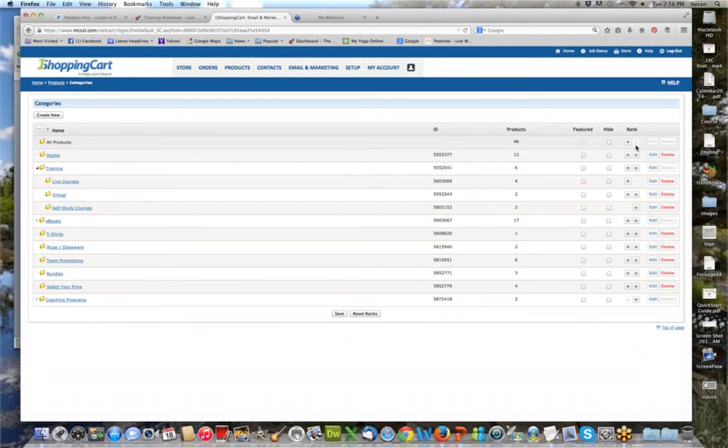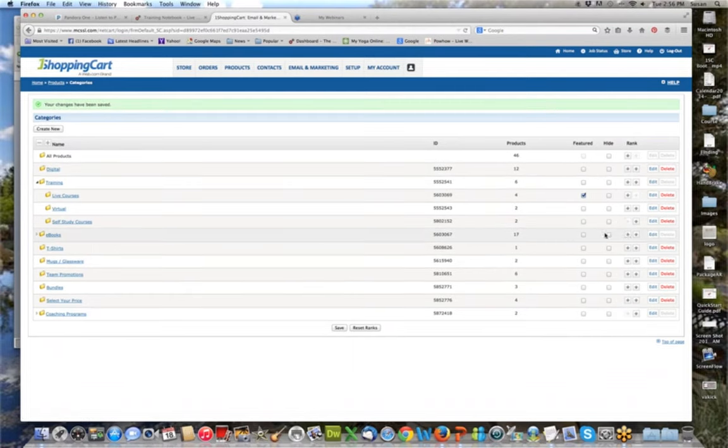Now, you can't delete a parent category without getting rid of the subs below it first. That's why you can see that delete isn't available here. So if I want to make live courses featured, I could simply click that and hit save. And then you can move these things up and down. Okay, so I moved ebooks higher, team promotions higher, bundles higher, so on and so forth. So you can see all these different ones.